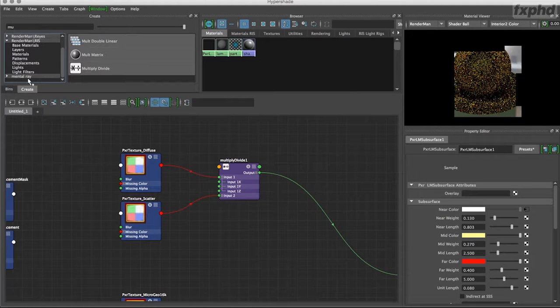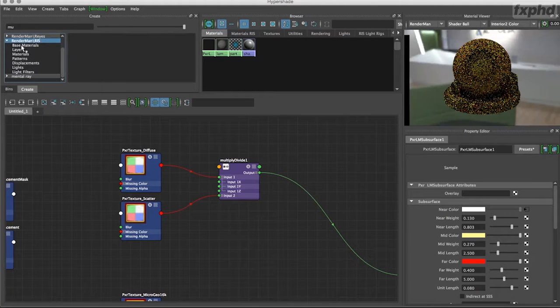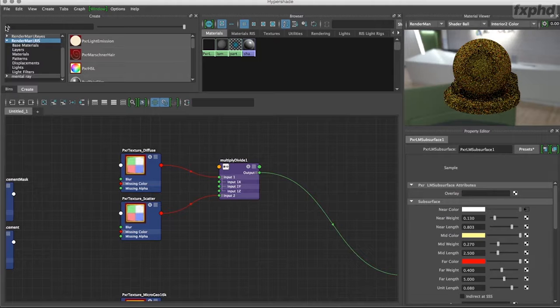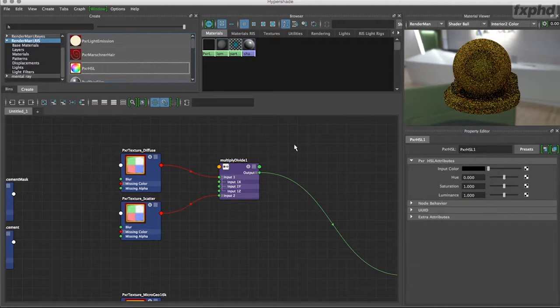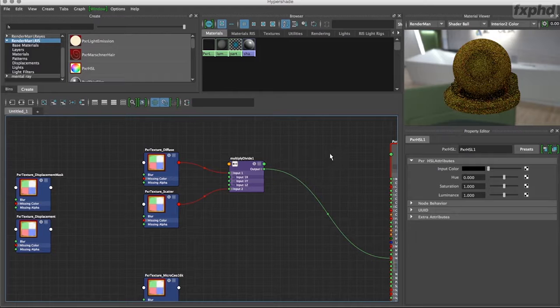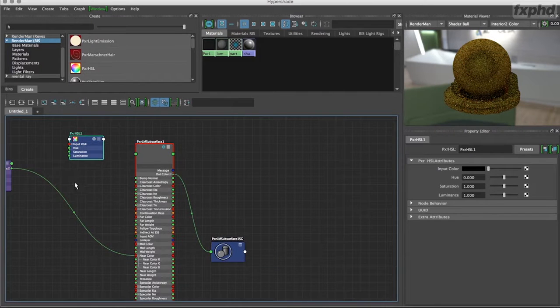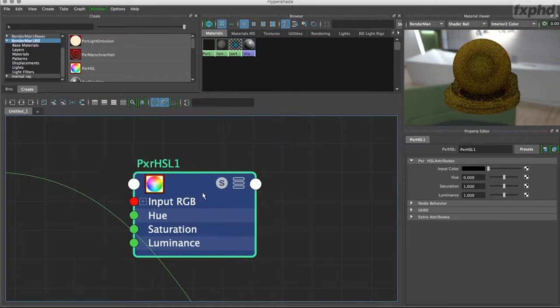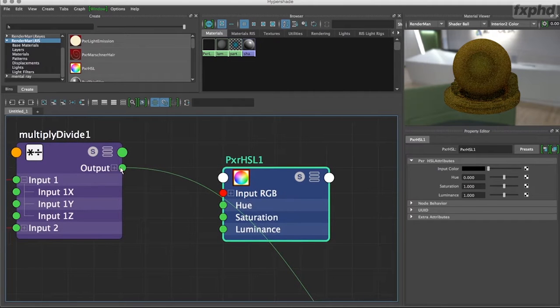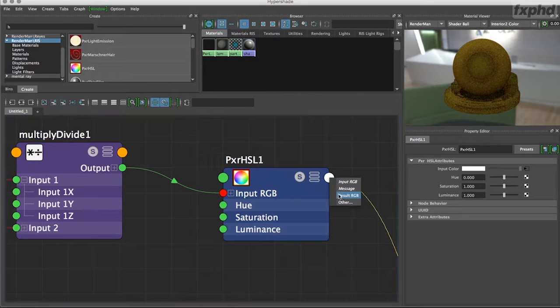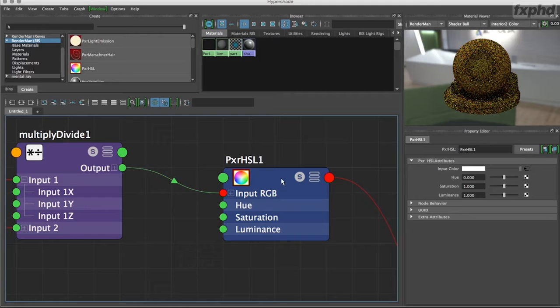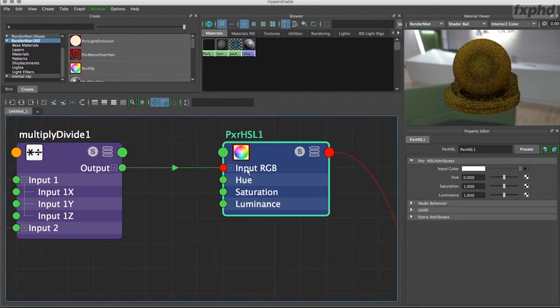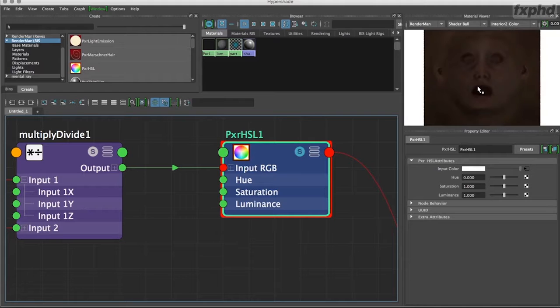So I'm going to come down to our RenderMan, and let's just have a look at HSV, or hue, saturation and value. So we've got this one. This will give us the ability to adjust it if we need to. So I'm going to bring this one in as well. I tend to add these, they can be really useful. So let's take our output here, let's put it into our input, and then this I'm going to put into our result. So we're basically feeding the multiply, divide into this. You can see that's what we're getting.